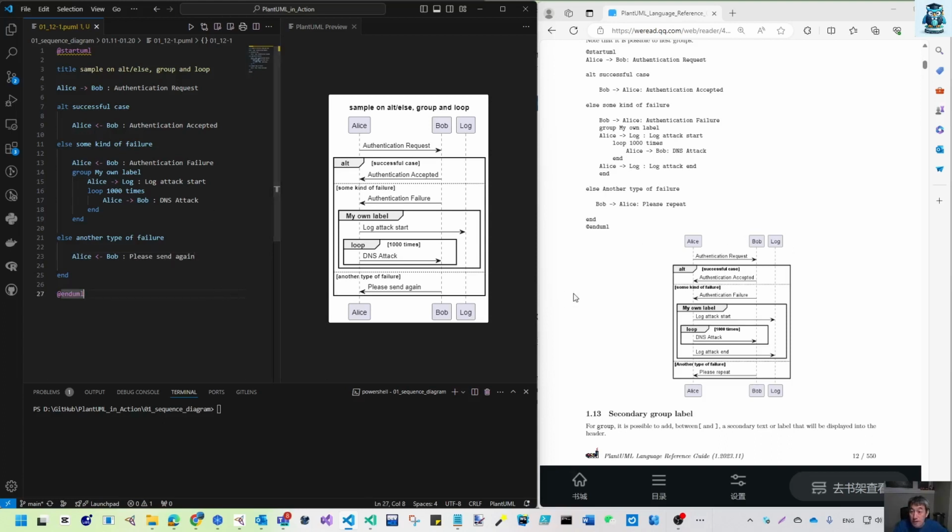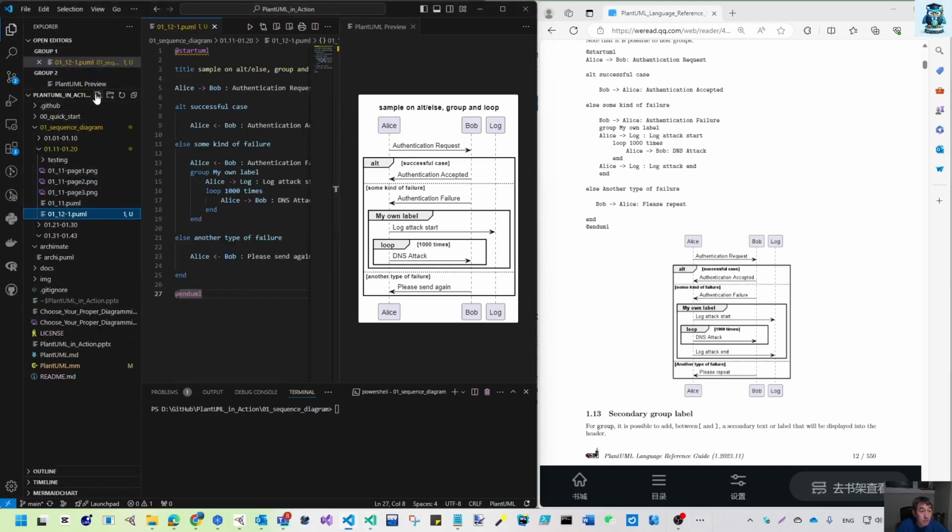Let's see that we learned this for the loop, and how about the option? So let's test the option here. We use another sample to show you how to compare between option and ALT. Let's make our second one. So create 0, 1, 1, 2, 12.